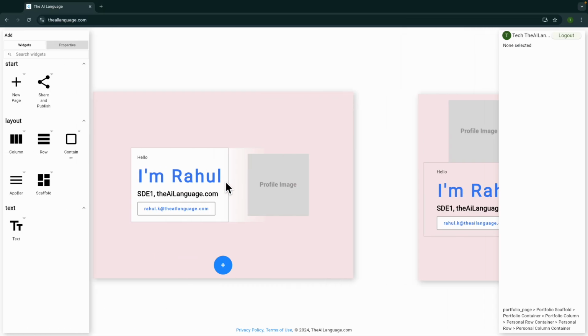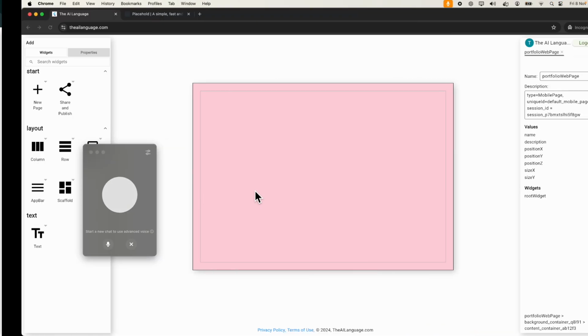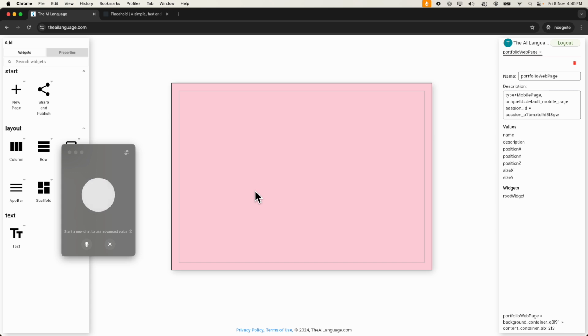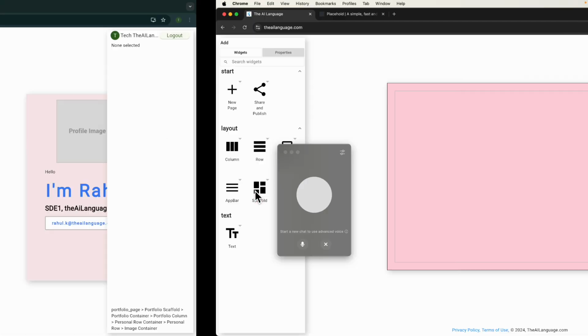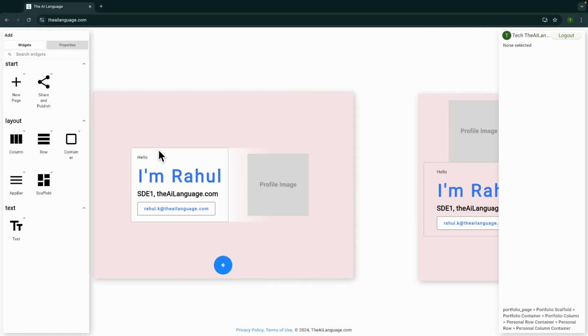Yeah, so I'd like to add my content inside this new container in the form of a row. So why don't you add a row to the content container? Inside the row, add two containers. The first one will contain all the personal details. So let's call it the personal details container. And the second one will contain an image. So let's call it the image container. For the image container, keep the size as approximately 200 by 200, please.